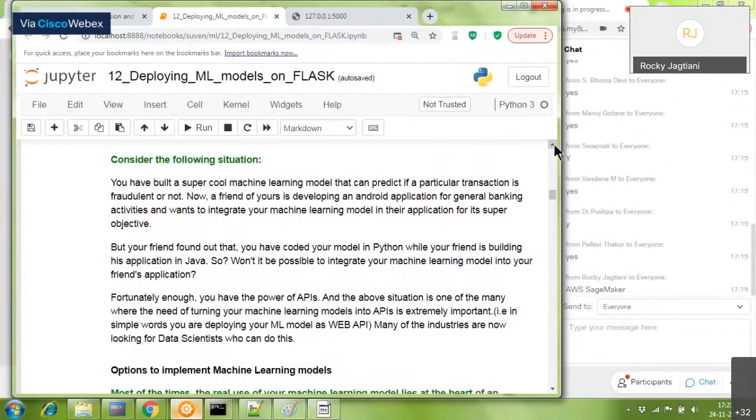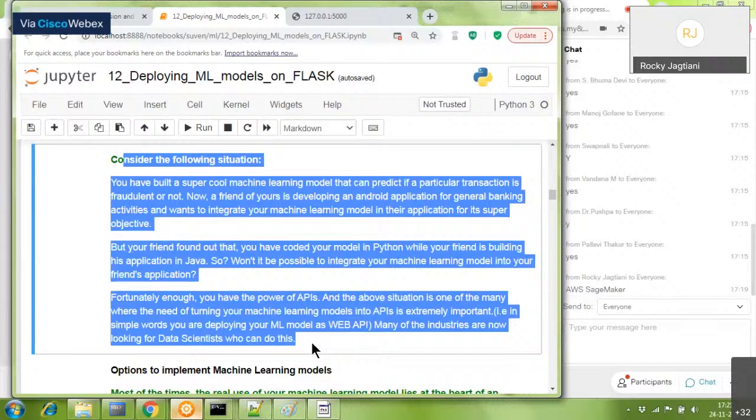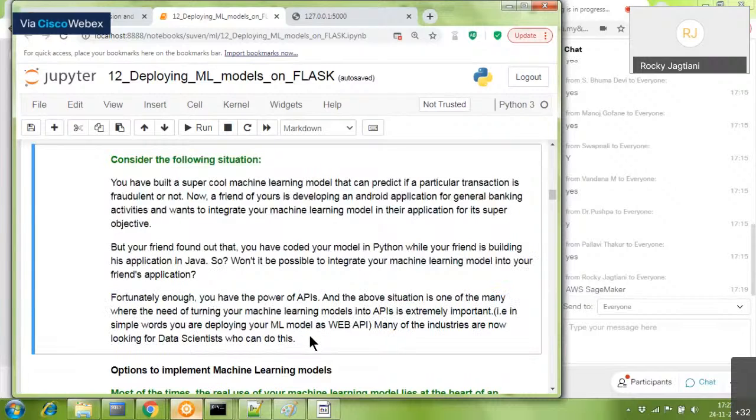I just gave this example. You have built a super cool machine learning model that can predict blah blah. I just have a humble request. I will give you 30 seconds without talking, a peaceful break. Consider the following situation. Please read this entire paragraph either from my screen if it is very clear or from your notebook, wherever you feel comfortable. 30 seconds.